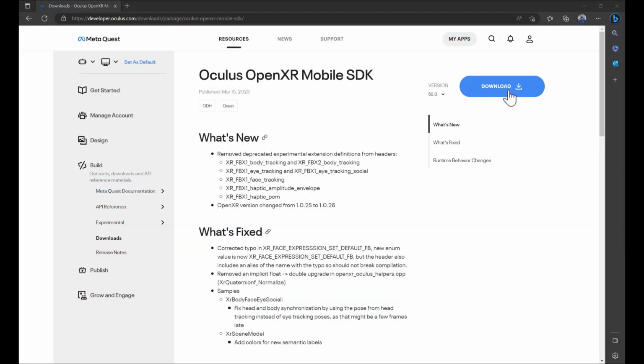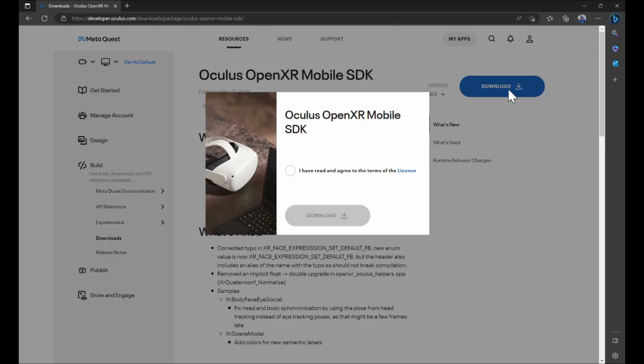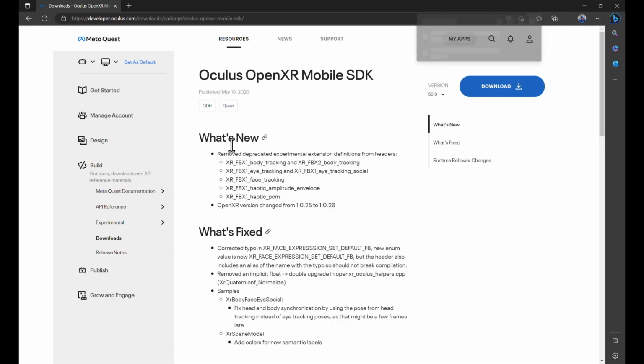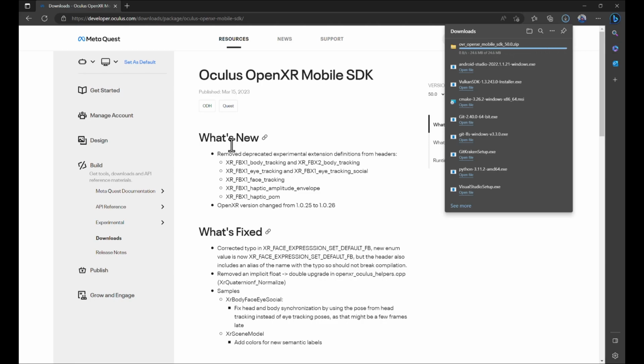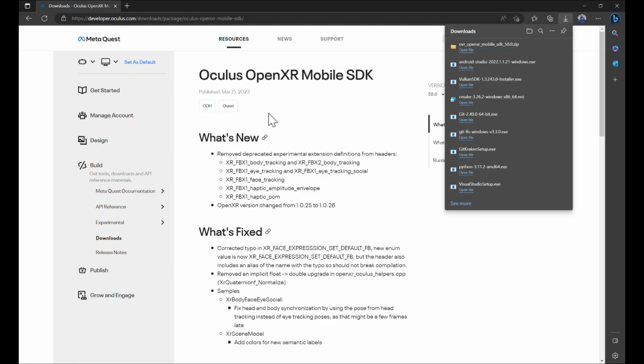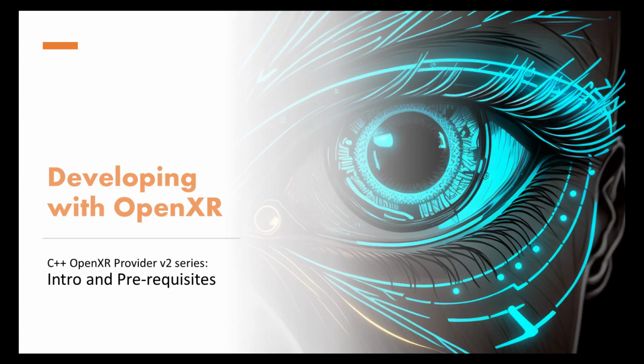So lastly, we'll download the Oculus OpenXR Mobile SDK. So just agree to the terms and conditions and just keep it on file for now, and we'll use it on the Android building video. And that's all really there is to it to set up a development environment from scratch. So what we've just done is installed all of the prerequisites that we'll need to be able to build for PC VR on Windows, as well as Android devices. I'll create a separate video for building in Linux as well as installing prereqs for it.